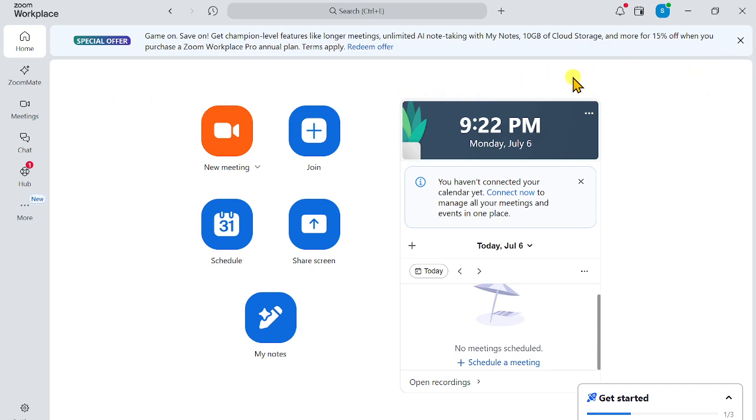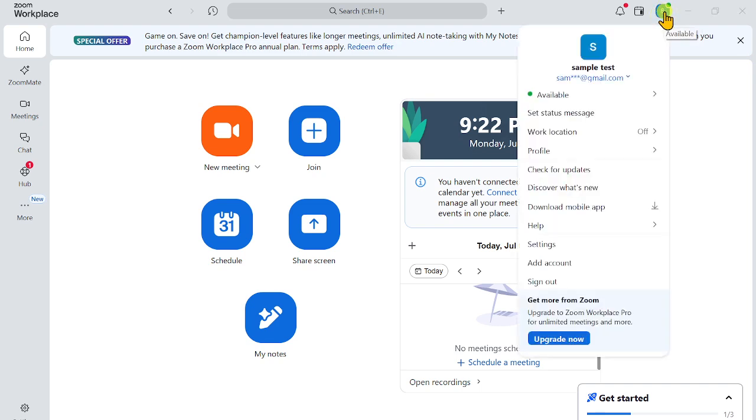Once you're in the app, look to the upper right area of the screen and click your profile icon. This is the menu that gives you access to account-related options and settings. If you don't immediately notice it, take a moment to scan the top right corner of the Zoom window, where profile controls are usually located.